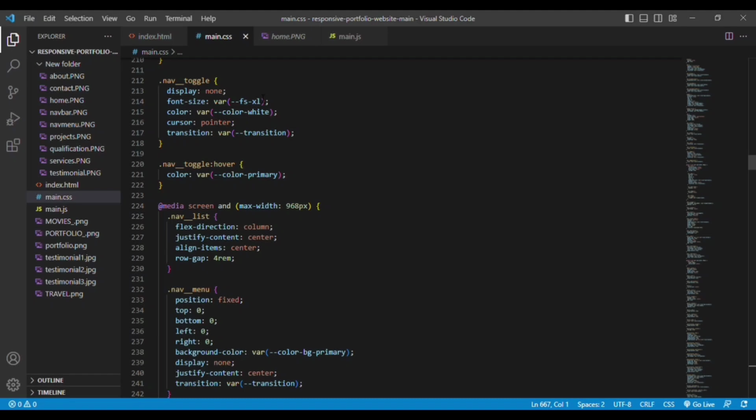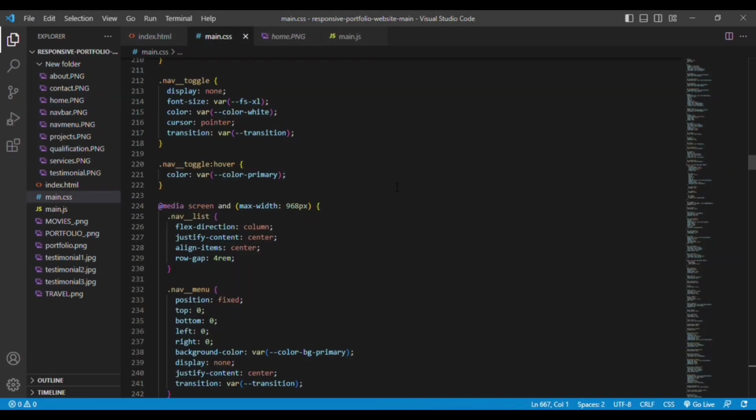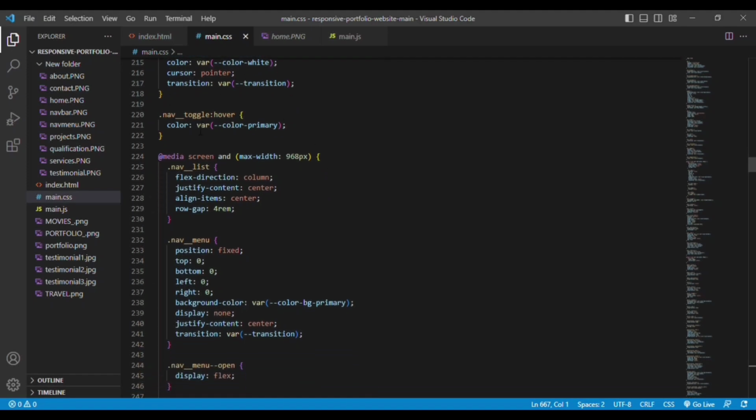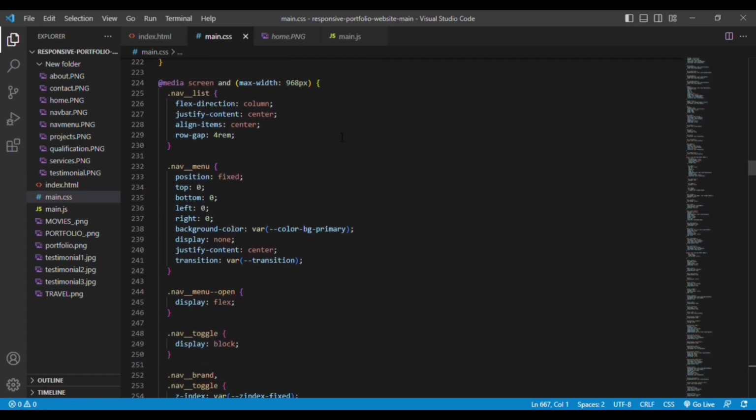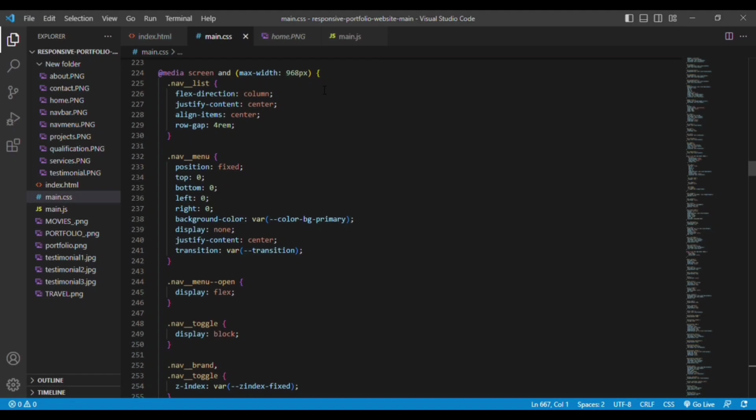The nav element, you can see here, this nav element is there now. The nav button will only be visible in the mobile version. For that, we have added the values, that is font size, color, and cursor pointer is given. Then on hover, the nav toggle button color will change into primary color. Here you can see this is for the maximum width of 968. That is, below 968 width devices only this will apply. This is nothing but responsive web design.